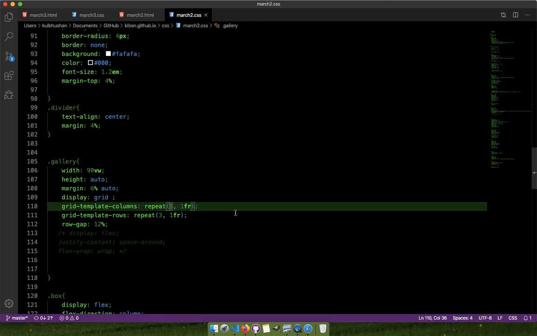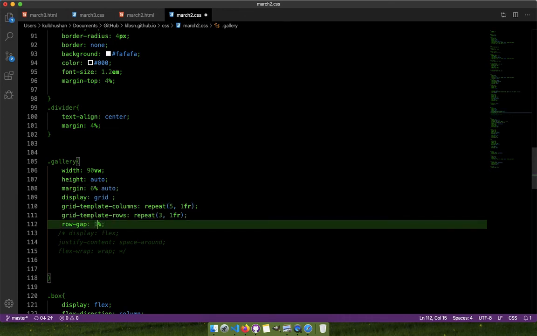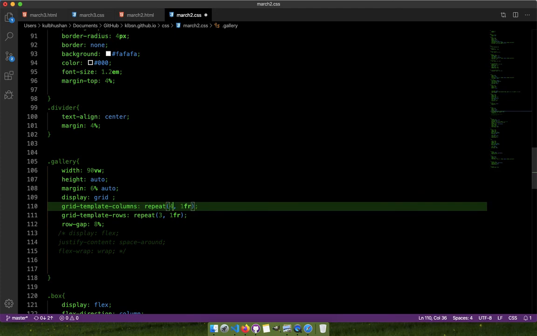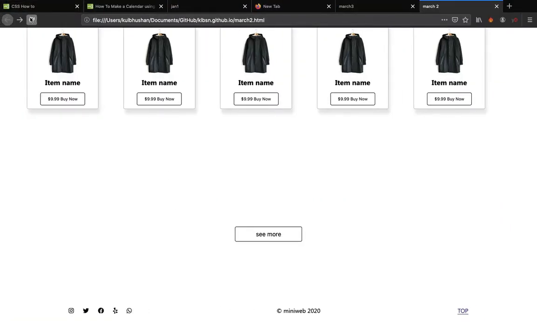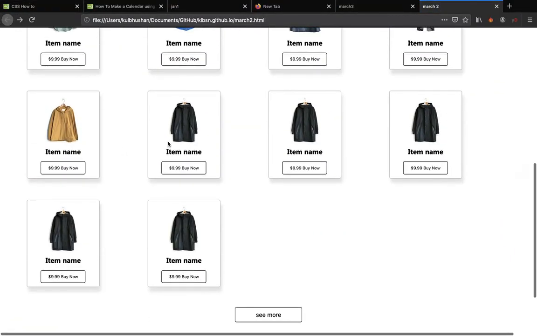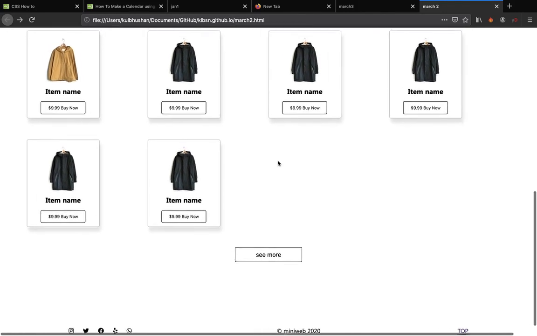And row gap, that's huge. Maybe I will make it 8%, and I will make it 4. I mean, I have to use the tweaks. What works? Is this still going? Something is not right.